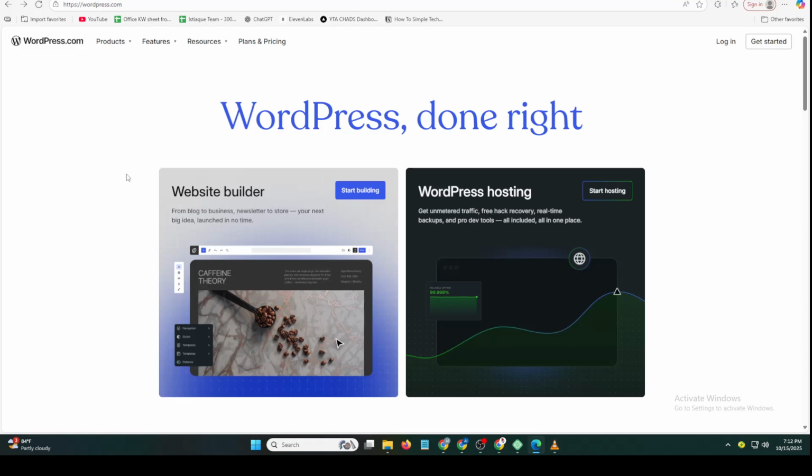Today I'm going to show you how to quickly add a table of contents, or TOC, to your WordPress site in just a few minutes. Whether you want to improve your site's navigation or give your readers a better experience, this guide will make it super easy, even if you're a beginner. Let's dive right in.